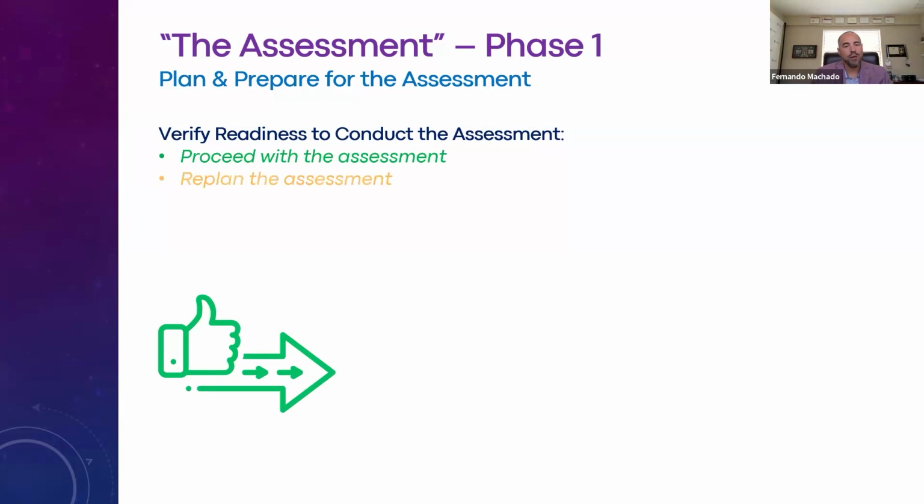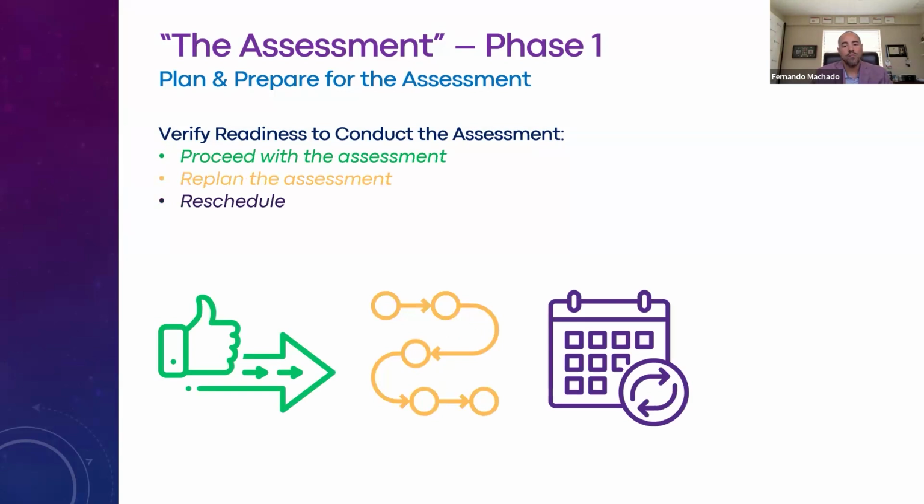The next step down from that is replanning the assessment. There may be some discrepancies that we found during that readiness review. Then the next step is rescheduling the assessment. Sometimes there may be issues that come up, such as a death in the family, or, here in Florida, we have natural disasters. So it's going to cut out a lot of power and potential internet connectivity and so forth.